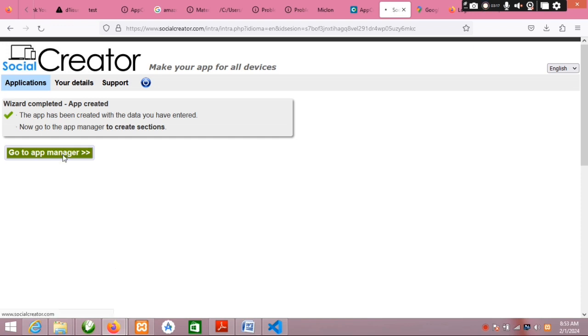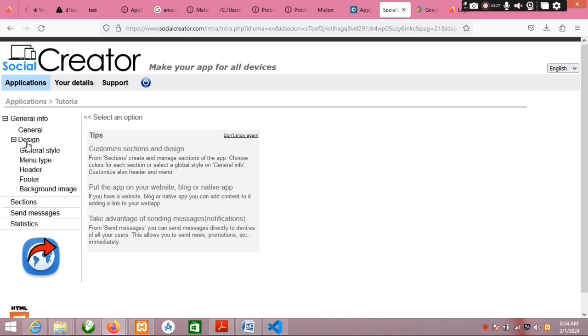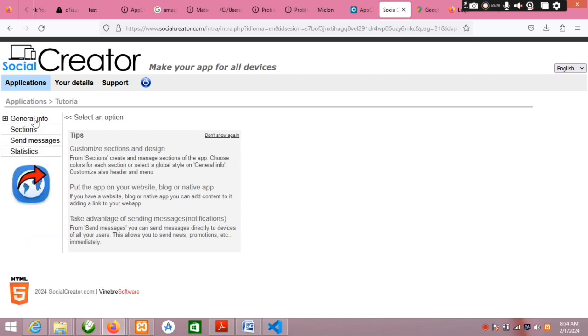As you can see, go to app manager and let's start creating a new section. It's similar to AppCreator24 as well, but some sections are missing here. So let's see what is in this section.